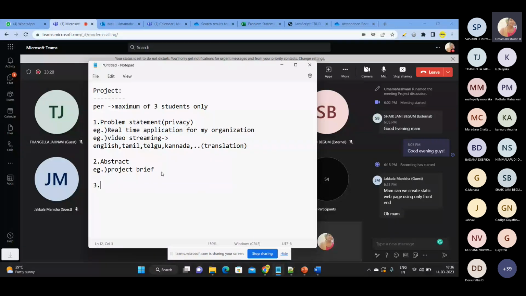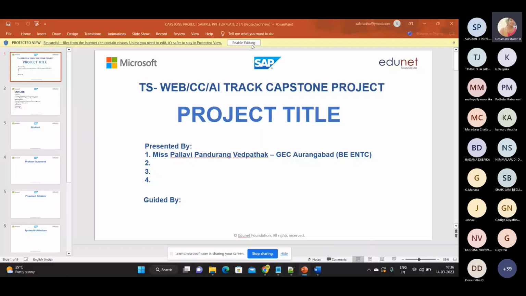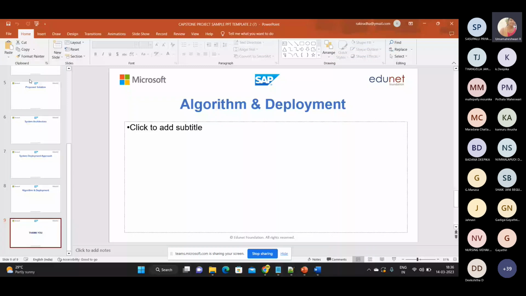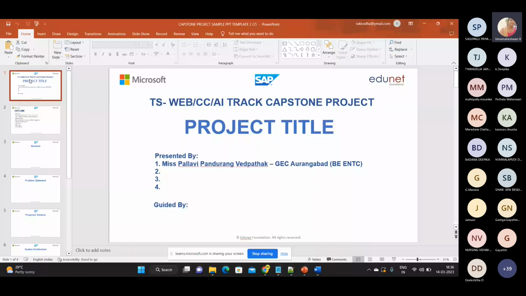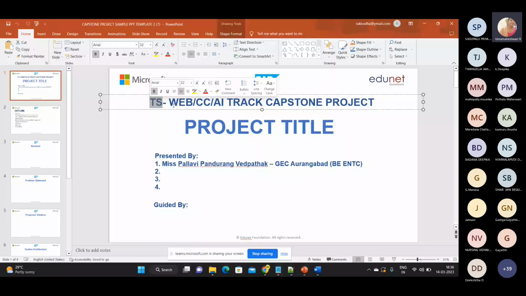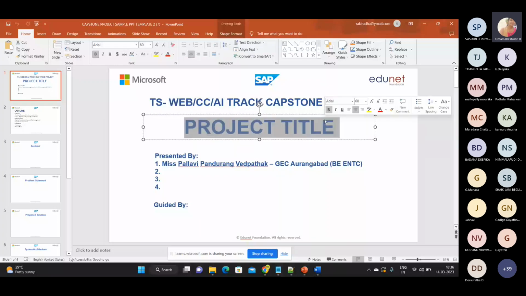Next, the third part is this. After giving the problem statement and abstract, I need your capstone project sample PPT. You should complete this. I'll tell you what all this is. The first thing is you need to give whether it is TES, which is nothing but Tech-Saksham, and it is for web, right? So just mention web, and what the project title is. For example, if I have a project title as real-time application, I'll give the name as real-time application. And who is going to present? So presented by whom?